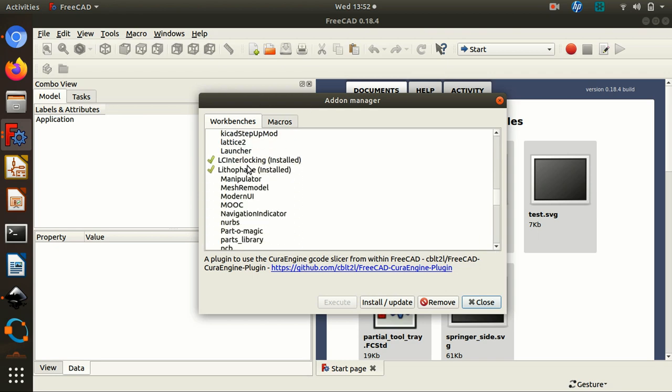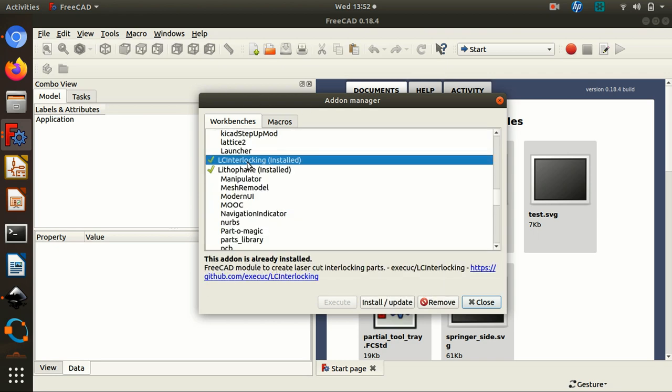But one that I've got installed is this one, and this is the one we're going to talk about today. This is LC Interlocking. This is a FreeCAD module to create laser cut interlocking parts, with the caveat that it also might be useful for CNC work as well, CNC routing and stuff.